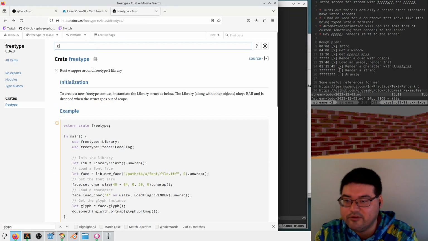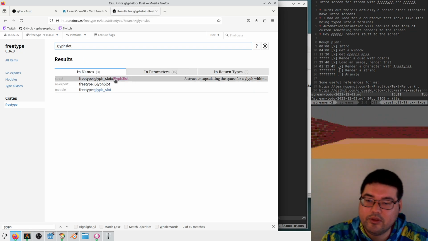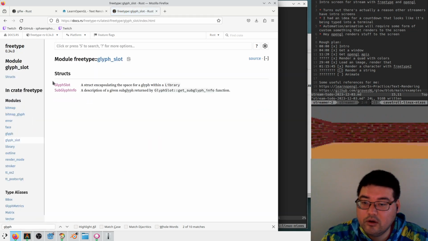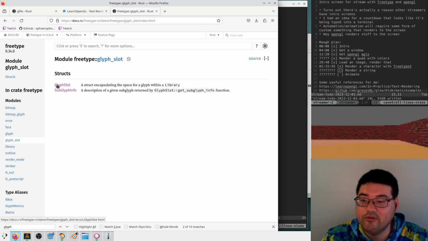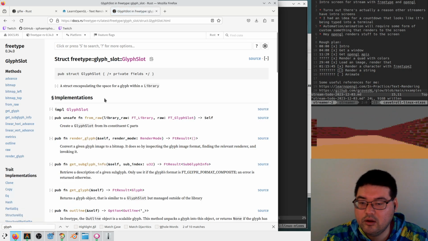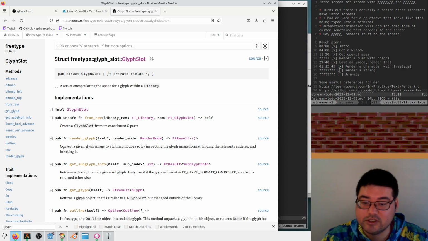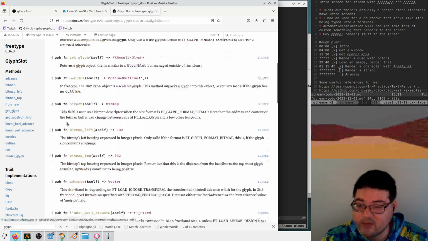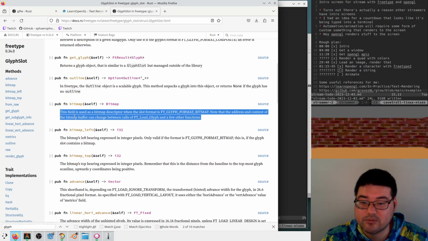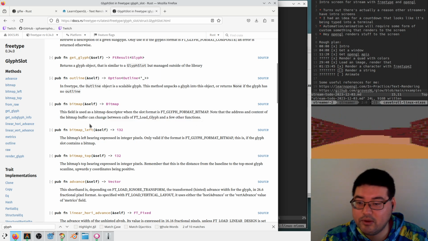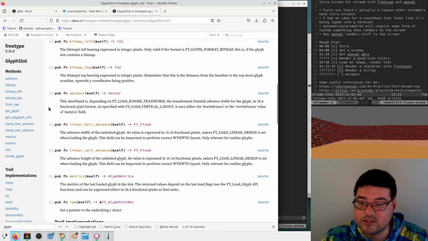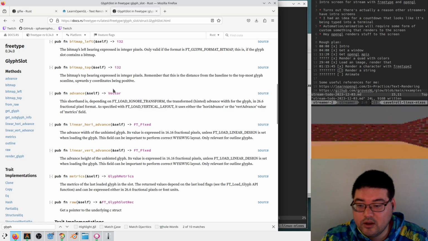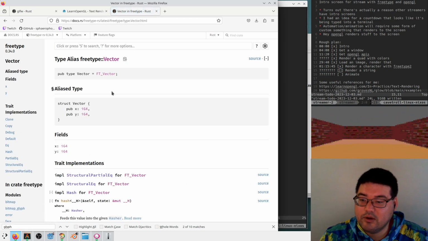So what is a glyph slot? What the hell does that mean? A struct encapsulating the space for a glyph within a library. Convert a given glyph to a bitmap. It does so by inspecting the glyph image format. Get glyph gets the glyph object. Bitmap. The field uses bitmap descriptor when the font is set to glyph format bitmap. Advance is shorthand, depending on this guy. Okay, so probably this is just what I want.